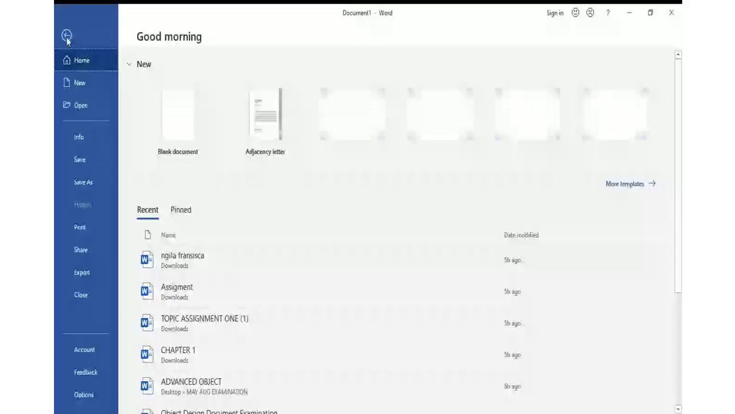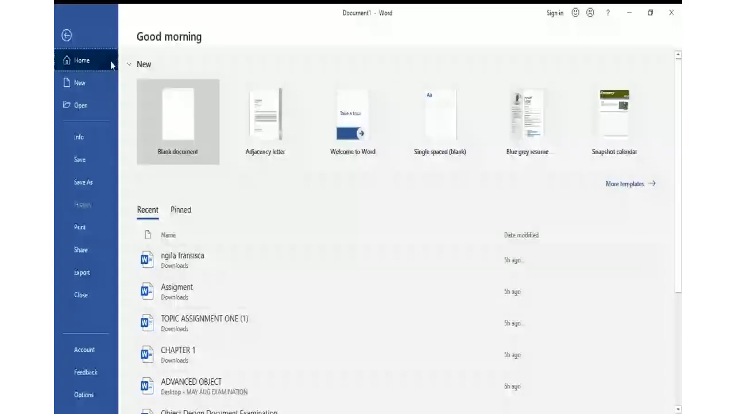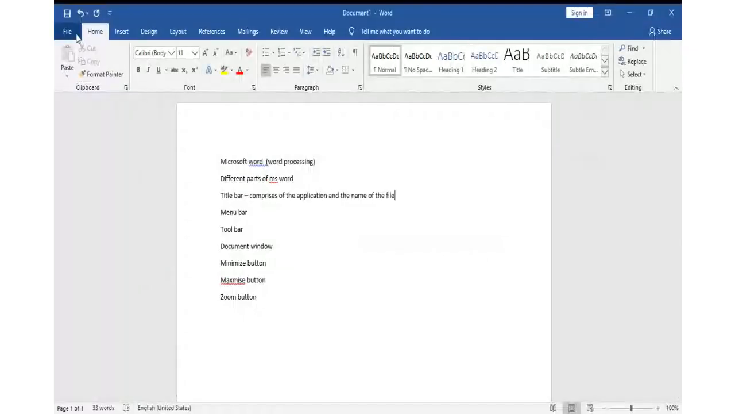Good. Then we have the toolbar. The toolbar is these small pictures you find here, and each has a name. We have the clipboard section from here to here, the font section, the paragraph section, these are the styles, and these are the editing. All these we call the toolbar. The toolbar acts as a shortcut to your file menu. Good. That's the toolbar.